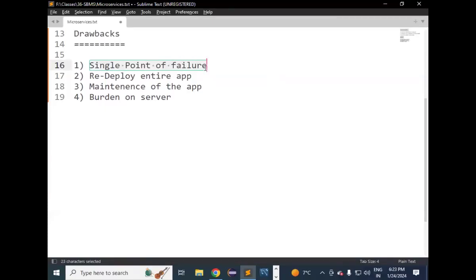What is the meaning of single point of failure? If there is a small problem in the application, then the entire project is going to be down. If the server crashes, the whole application will be down, so business will be affected. Then what is the second problem with this?